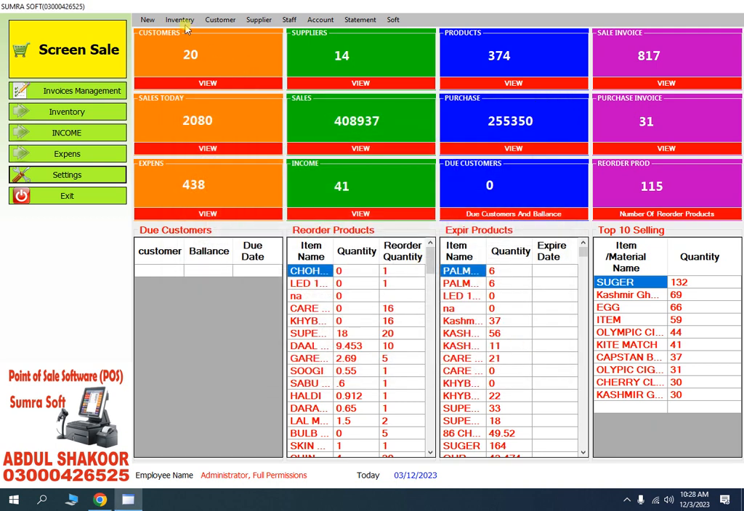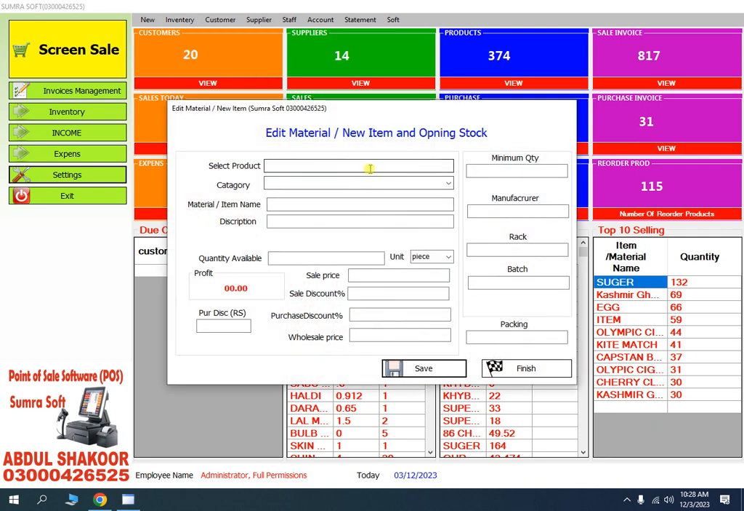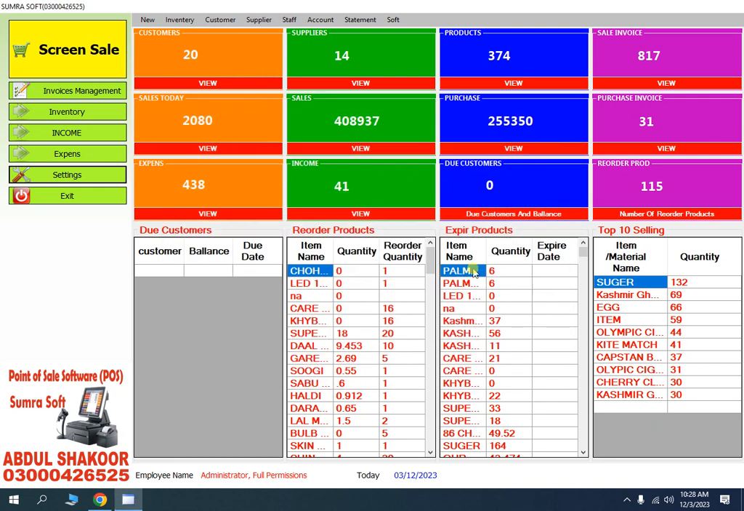You can edit this inventory at any time here by clicking edit product, select the product from here and add each and everything which you want to add. Now I finish it, and there is the opening stock. You can check the opening stock.